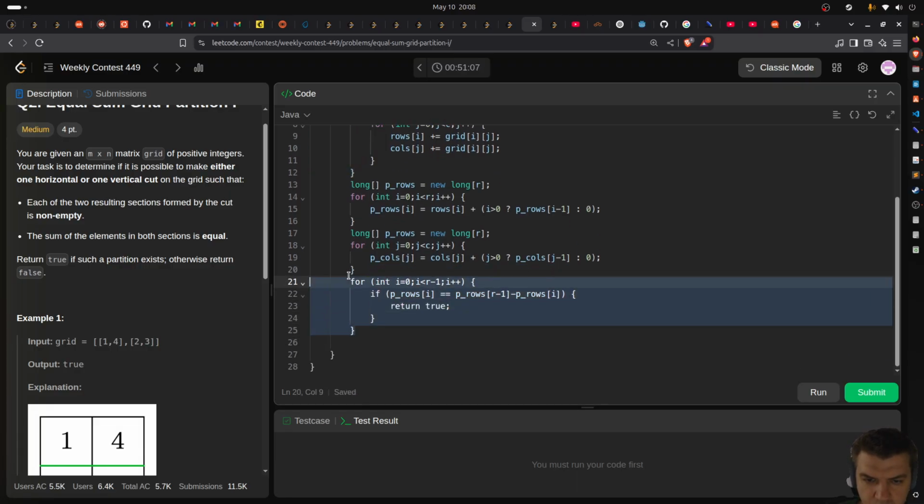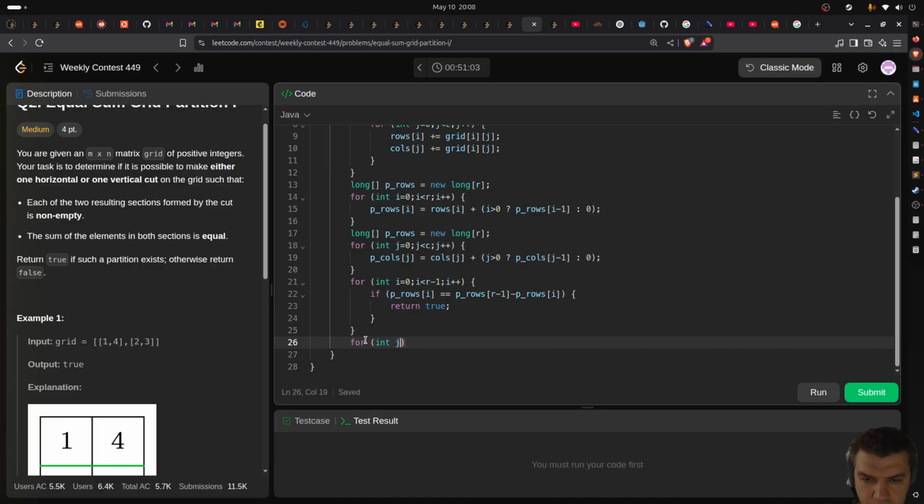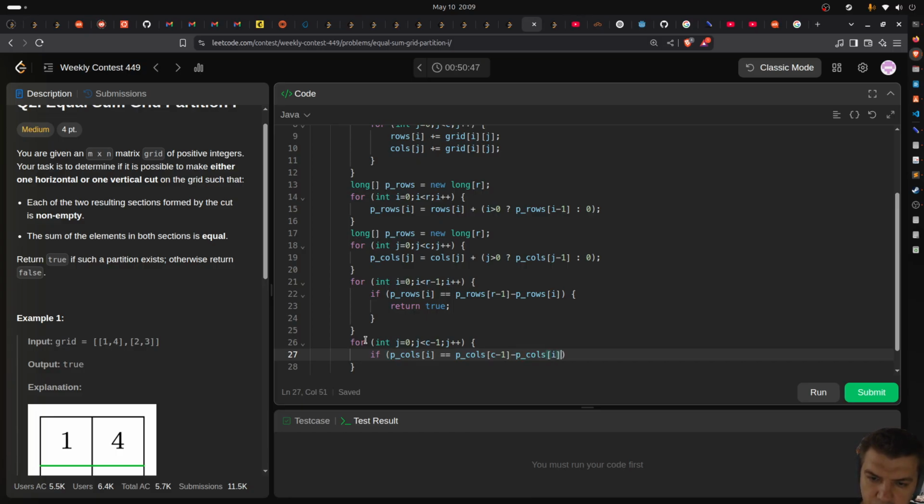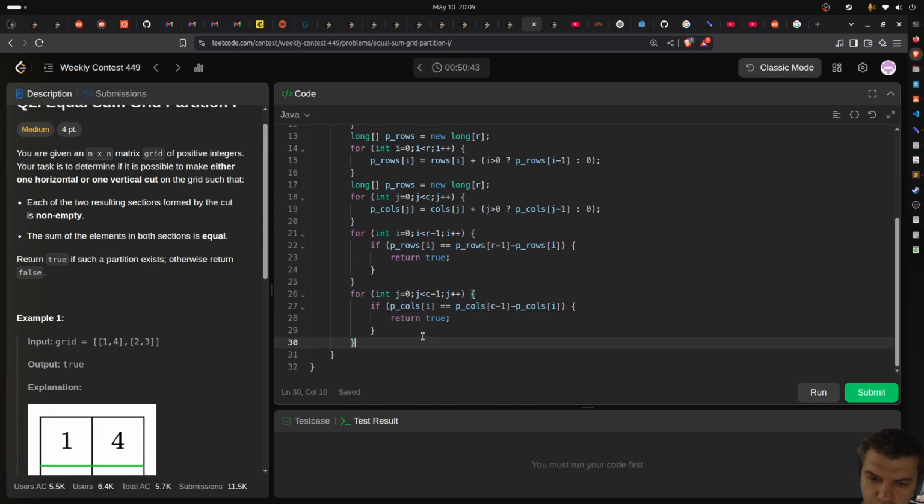And do the same for the columns. For int j equals 0, j less than c minus 1, j plus plus, and then if p cols[j] equals p cols[c minus 1] minus p cols[j], then I'm going to return true, otherwise I'm going to return false.